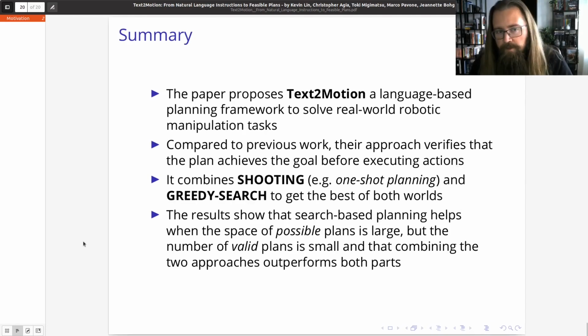So to sum up the paper, they proposed the model Text2Motion, which is a language-based planning framework using LLMs, and they try to solve real-world robotic manipulation tasks. Compared to previous work which predicts an action and then performs the action, they create a full-length plan to achieve the goal and then verify that the plan actually achieves the goal before acting on it.